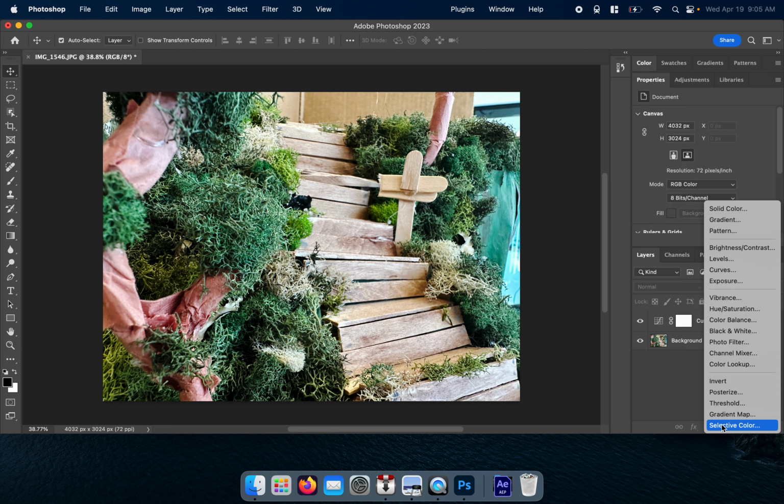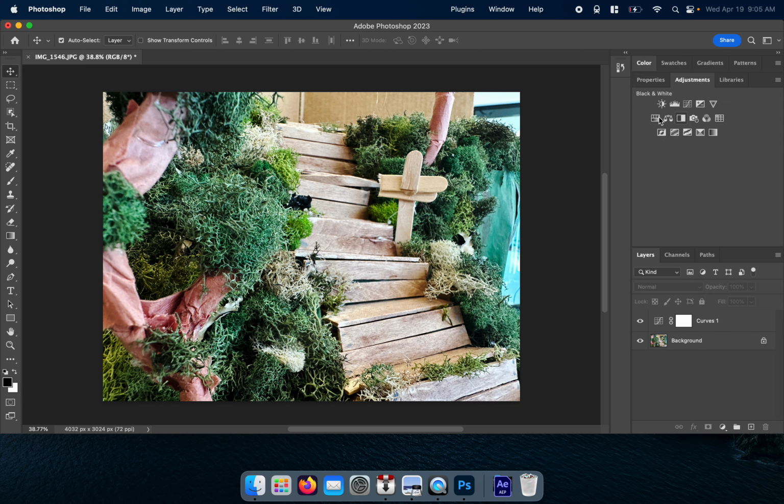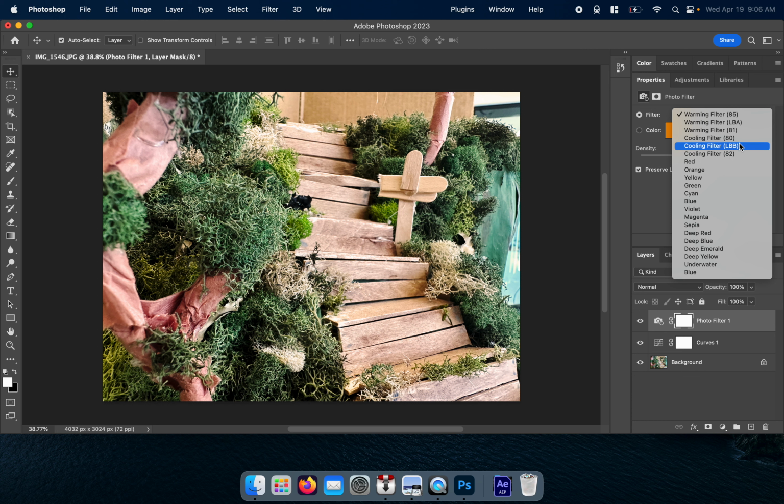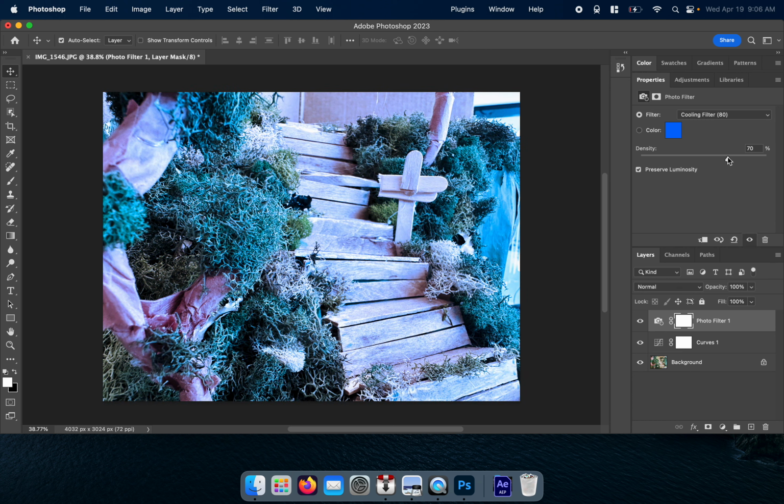Okay, I'm going to add, let's do a photo filter, which will be colors. So a photo filter takes a color and lets you apply it. So I'm going to do a cooling filter because I want this to be cooler. I'm going to make it pretty intense because moonlight's blue.